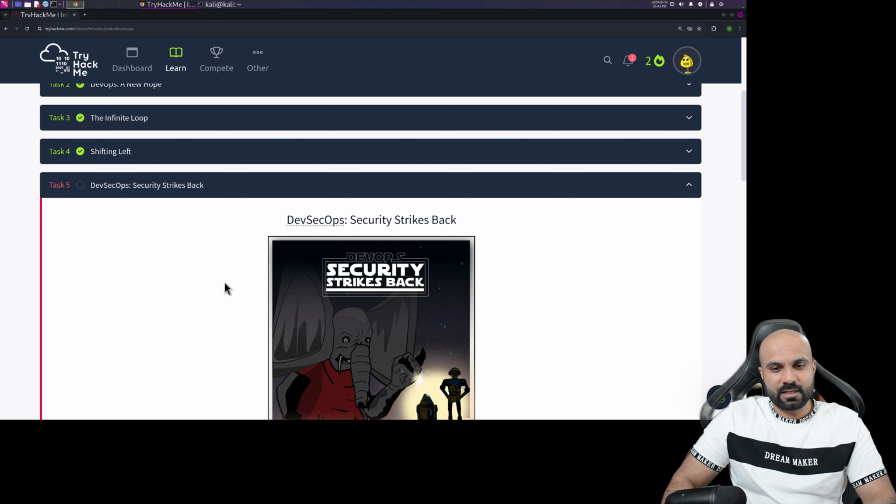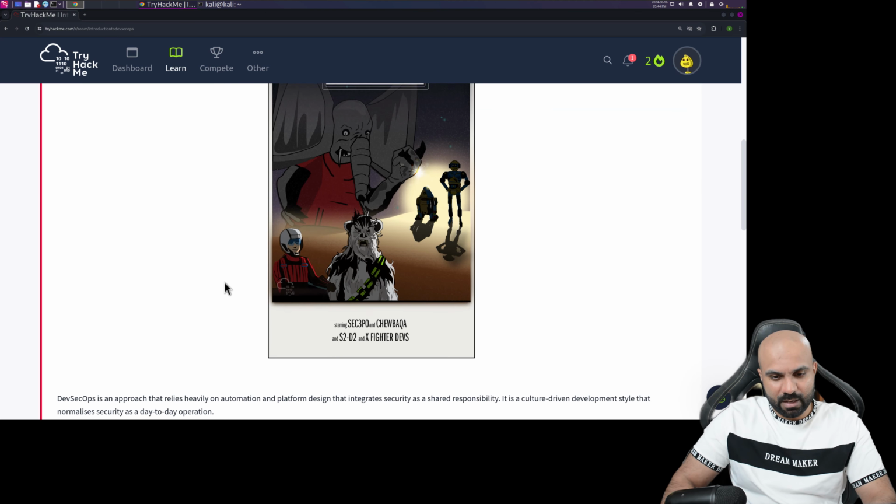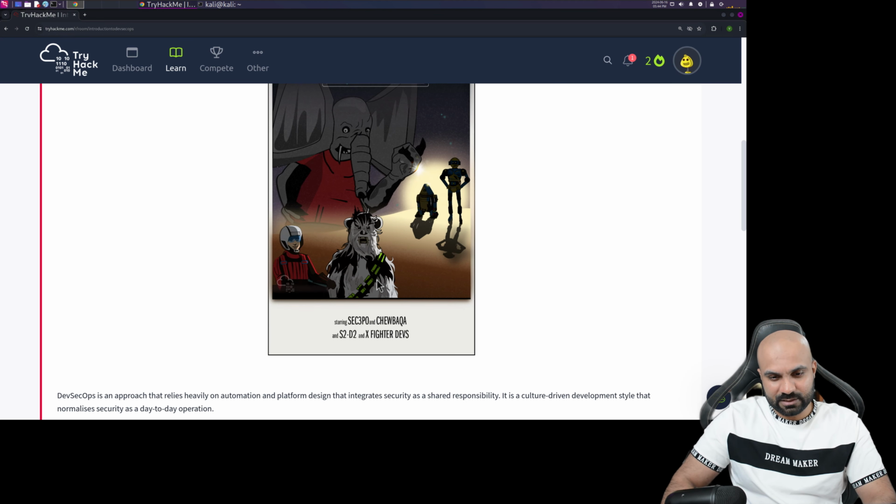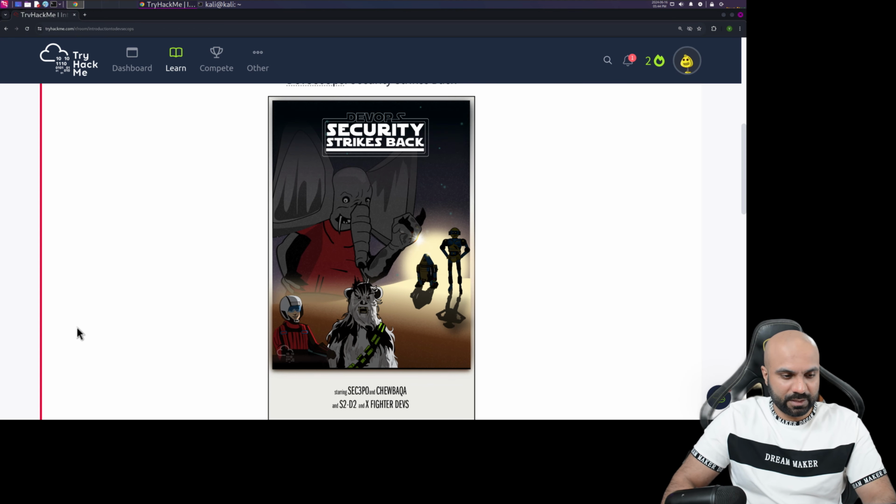So yesterday, I was trying to remember which theme they have copied it from. So they copied it from Star Wars, not Galaxy Wars. Okay. DevSecOps Security Strikes Back. They made a poster, Security Strikes Back has come, and these things have come here, Security 3PO and Chu BAQ. I don't know what that means, and X Fighter devs. So all of these are here. Let's continue.